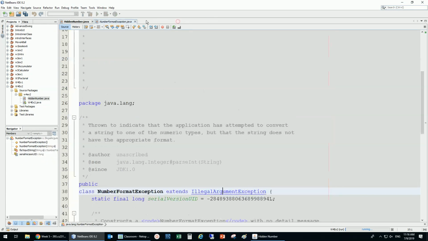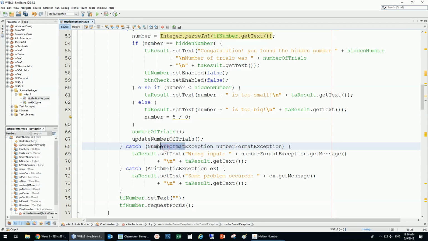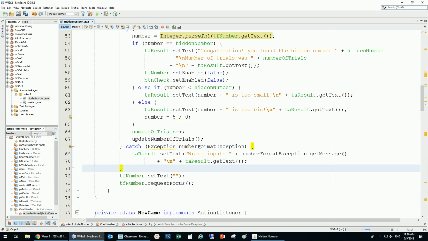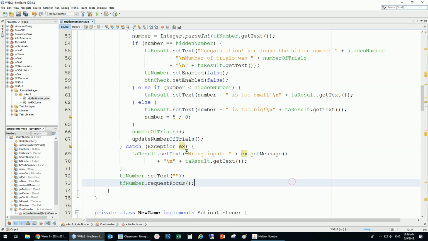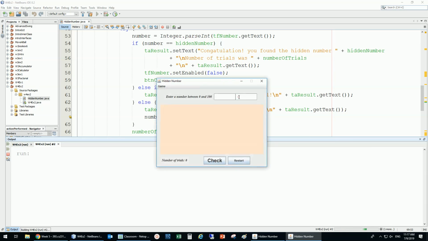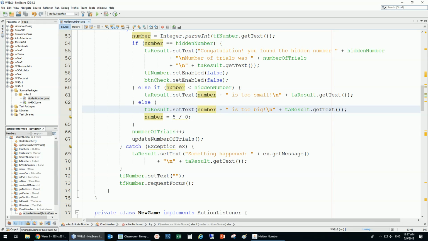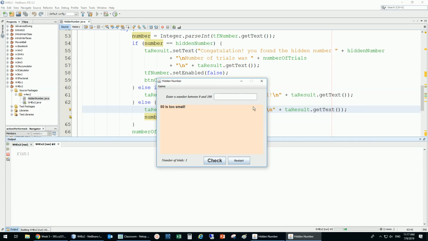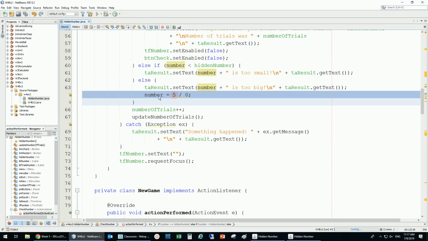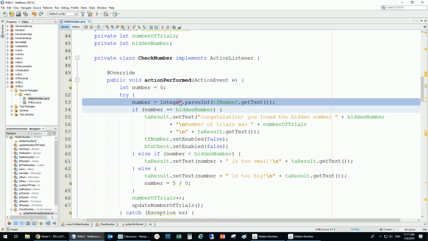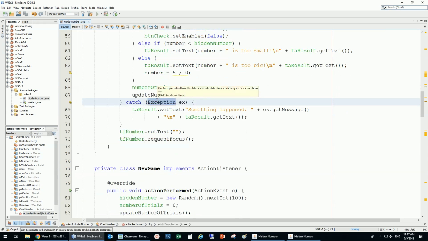Exception is like the superclass of all exceptions, which means now if I just do something like this, I don't need to have many catches. I'll just rename this to EX. So if any exception happens, I can say something wrong happened, and it's going to work with any exception now. If I put something wrong, it's going to tell me something happened. If I type the number correctly, then it's 50, and it's too small. But if I type a bigger number, oh, see, it's too small, 99, it's too big, and then something happened, division by 0. Because now I have two exceptions that might happen, one that happens here, and one that might happen here. And this catch with Exception is catching all of them.